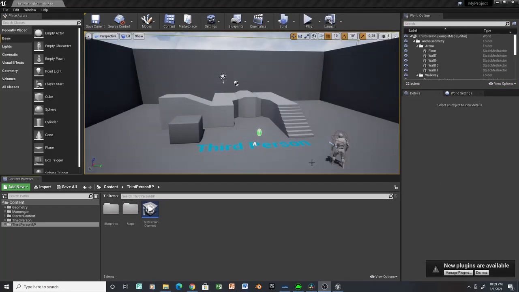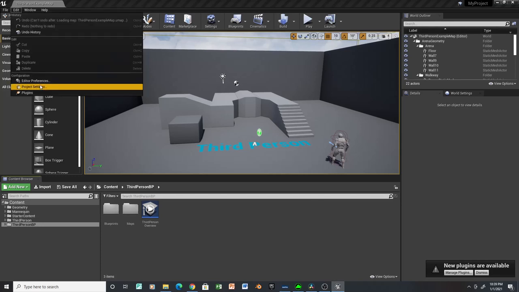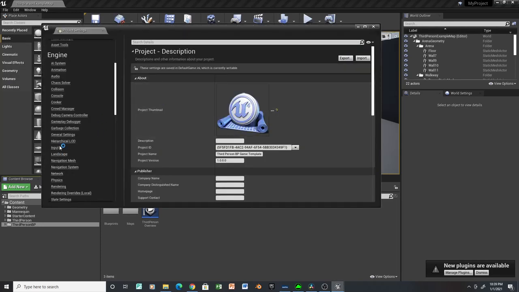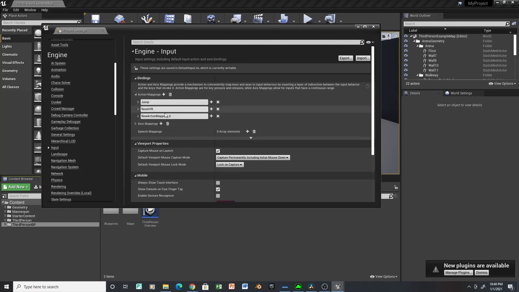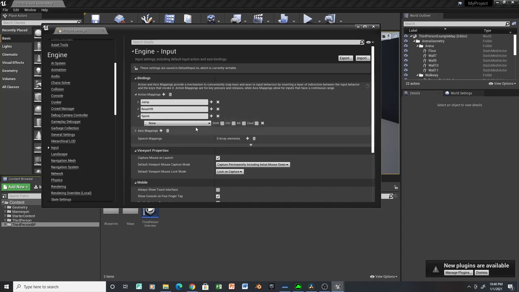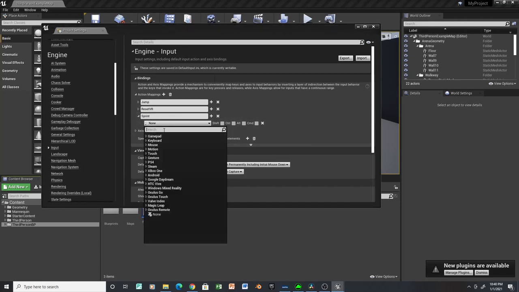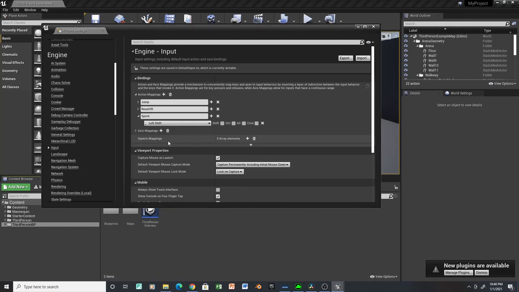Alright, so the first thing that we did was open up a brand new project, but you can always add this to any existing project that you have too. Now we're going to need to add an action mapping for this ability, so let's go into our editor here, project settings, find input. We're going to add a new action mapping here. We're just going to call this one sprint. And let's just set this to the left shift key. Right, then with that, let's close it out.